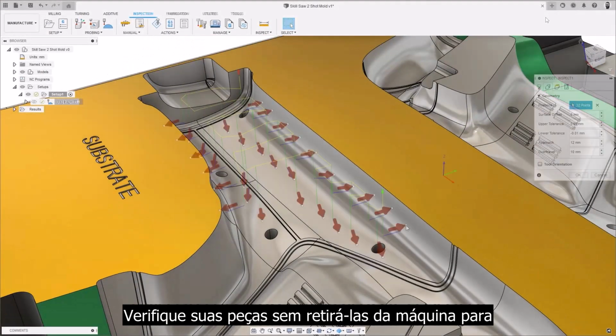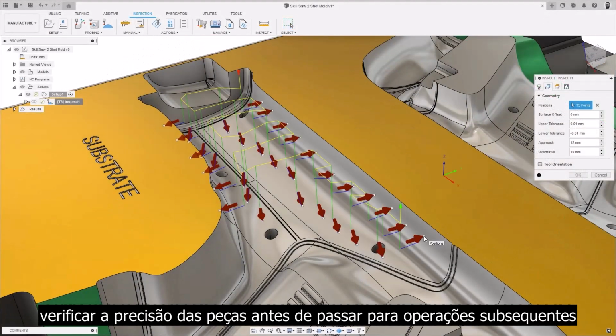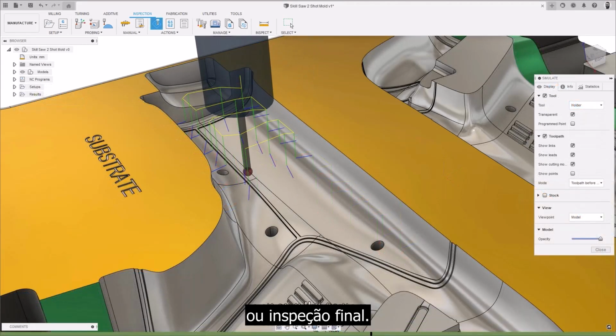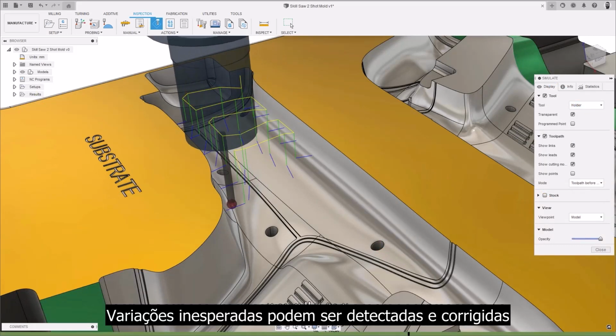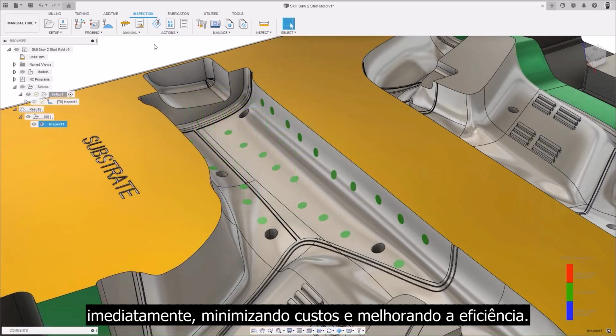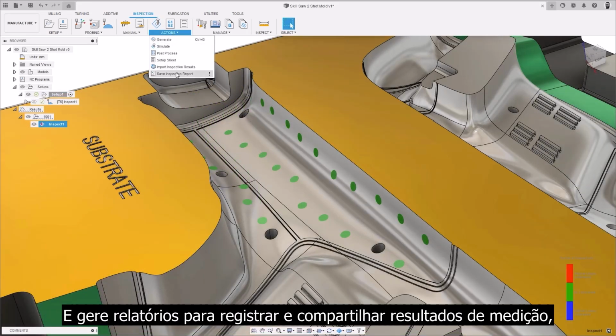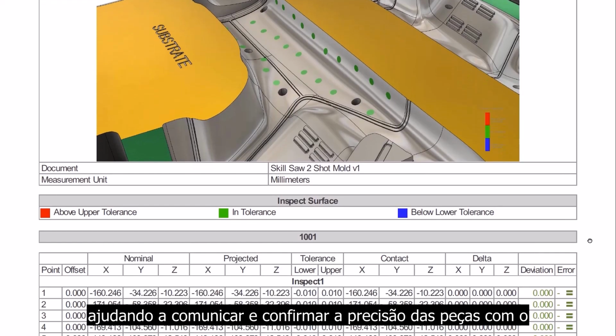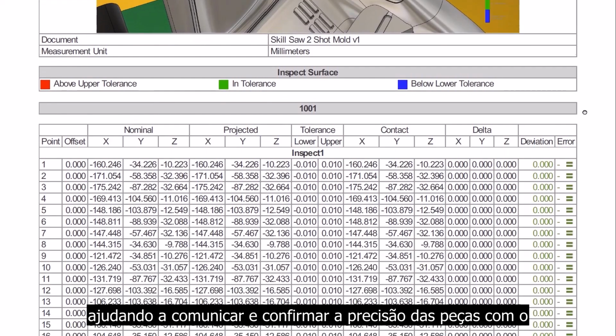Verify your parts without taking them off the machine to check part accuracy before moving to subsequent operations or final inspection. Unexpected variation can be detected and remedied immediately, minimizing costs and improving efficiency. And generate reports to record and share measurement results, helping to communicate and confirm part accuracy with the rest of the team.